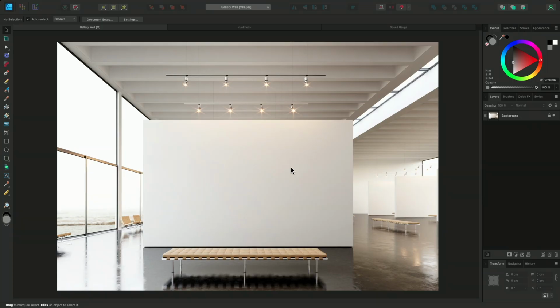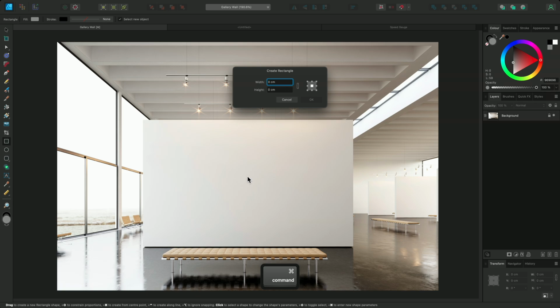All Affinity apps allow you to specify the dimensions of shapes and artboards when you create them. And in Affinity Publisher, you can also specify the size that picture frames are created. To access the dialog for this feature, I'll first select a shape tool like the rectangle tool, and then I'll hold Command on Mac or Control on Windows and left-click on my workspace where I'd like to create the shape.